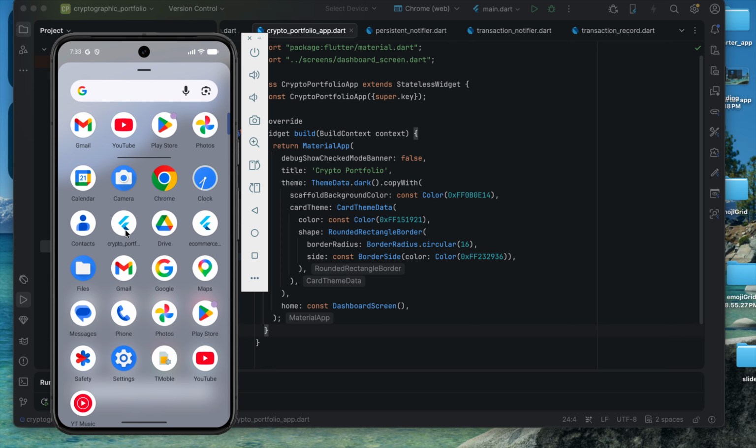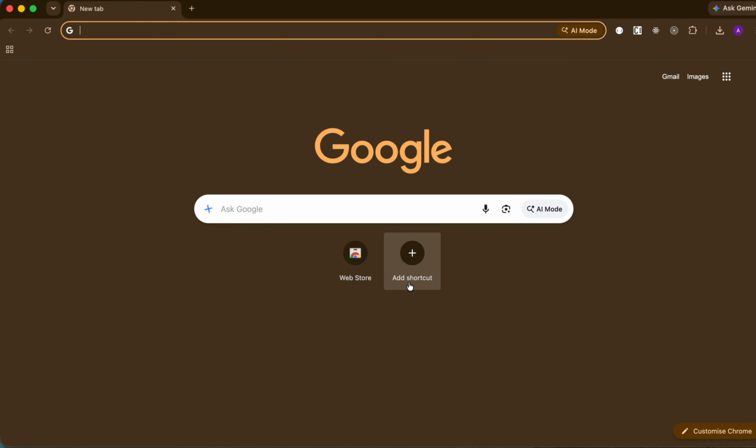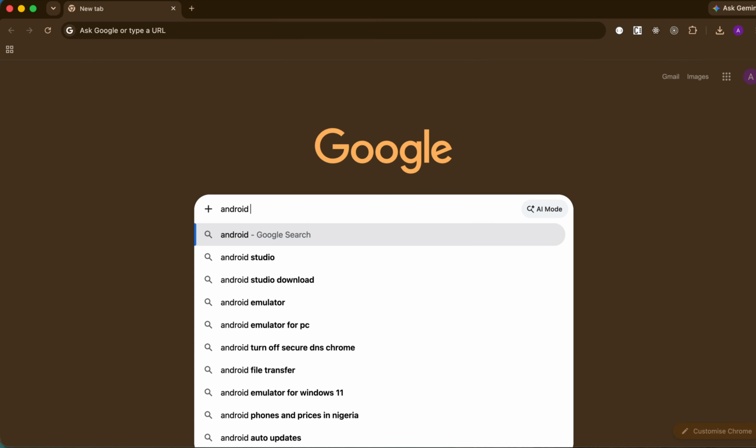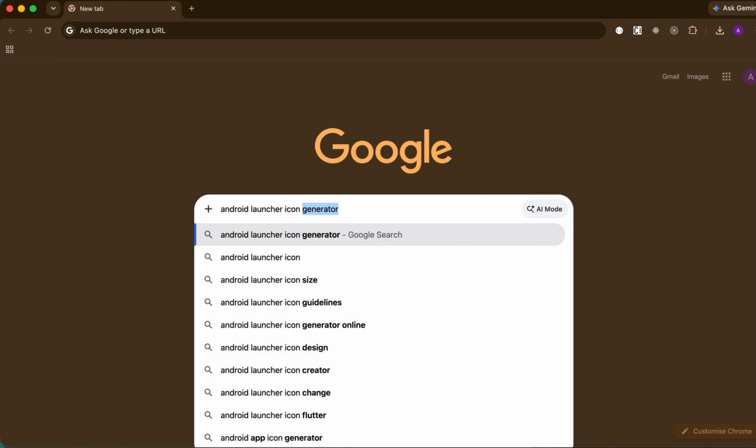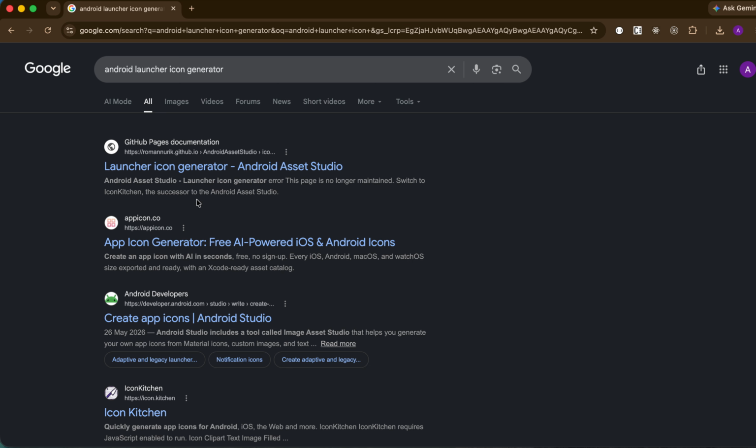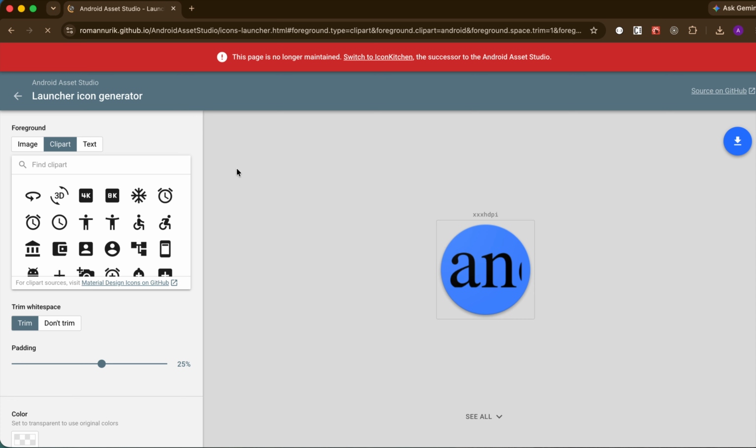So a couple of things we need to do first. We need to get our own logo or icon. And then after doing that, I'm going to open Chrome. And then here I'm going to search for Android launcher icon generator. So we can use this resource to make our logo. So this is what we're gonna do.